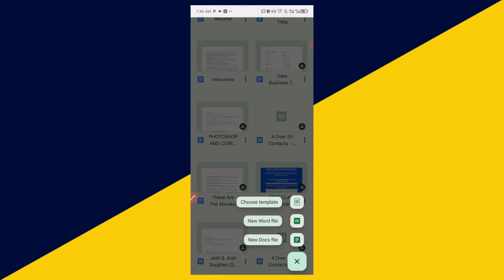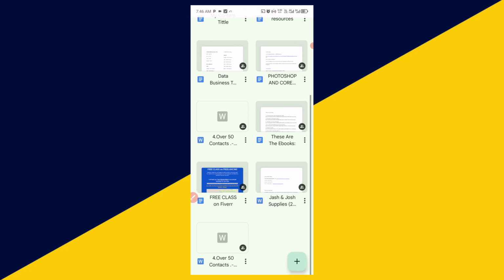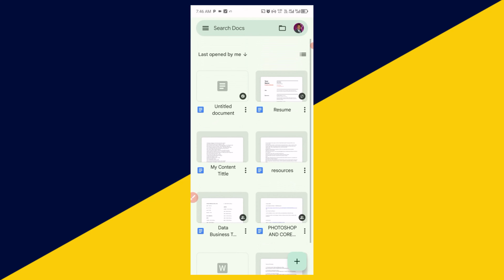Okay, let's quickly go back to the home page. Click on the plus sign again. Then we navigate to the new DOC file this time around. This is purely the same interface as far as DOC is concerned, so you can also use all these tools here. Okay, so basically this is how to install and how you can use Google Docs on mobile.